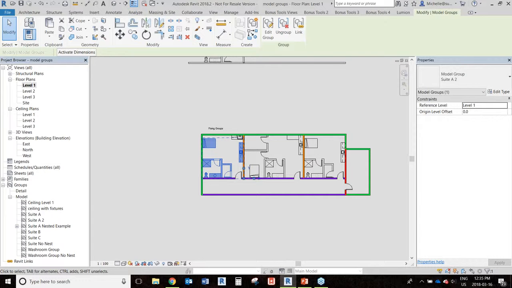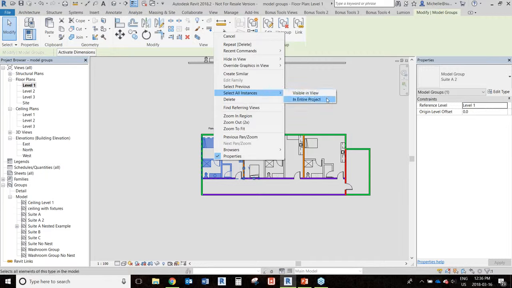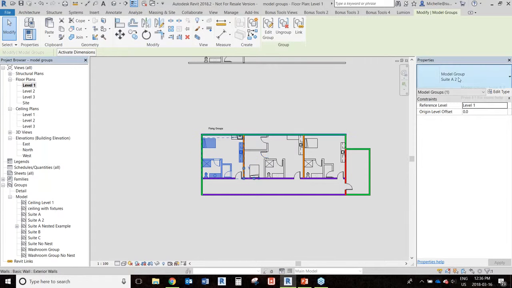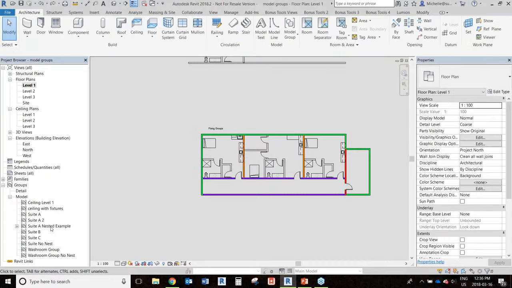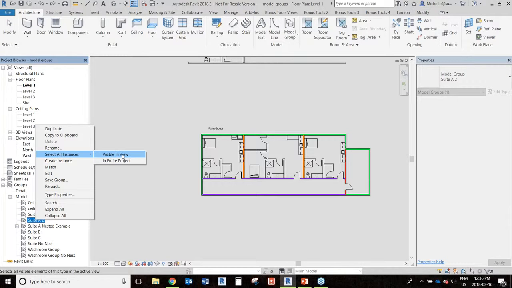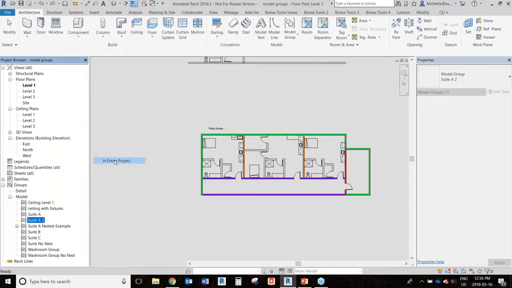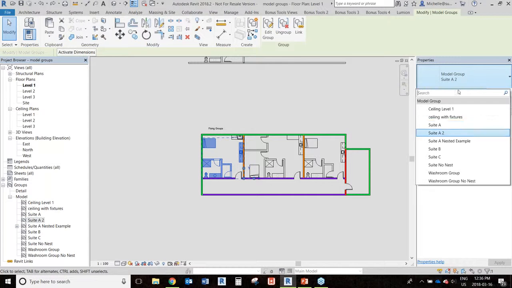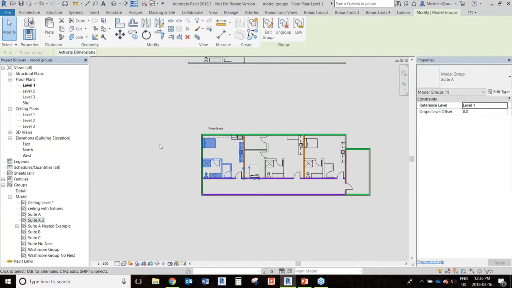There are two ways to go through that. You can either select the group, right-click, and find all instances in entire project. It's going to find them all, and then you just go over here and change it back to Suite A. Or you go through your project browser, expand your model groups, and do the same thing: select all instances visible in entire project, go to your type properties, and switch it back to Suite A. And then you're good to go. You've moved them back to that Suite A group. So whatever Revit thought was different, you just replace it back to your Suite A groups.